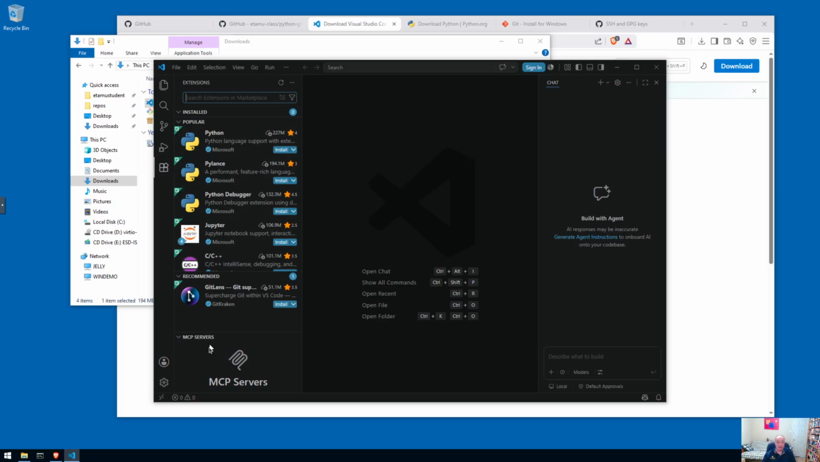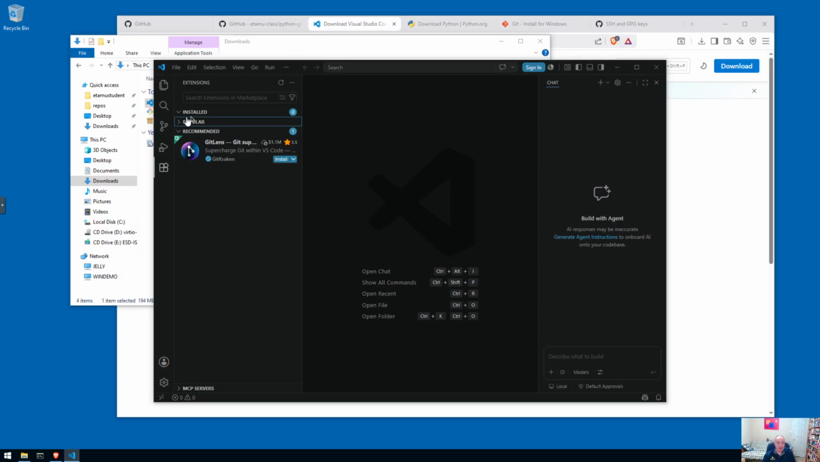In particular for our class, if we're going to do Python programming, it kind of showed up in the popular section here. I usually like to get rid of a lot of this stuff so that it's not cluttering things up. Get rid of the recommended, and I wish I could get rid of the popular too. But yeah, initially we don't actually have any extensions installed. So we want to search for Python.